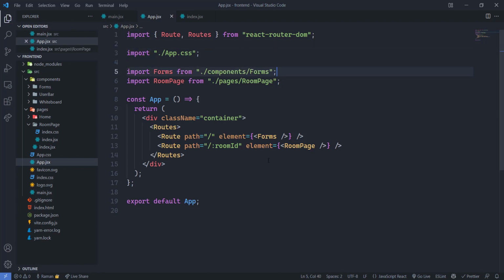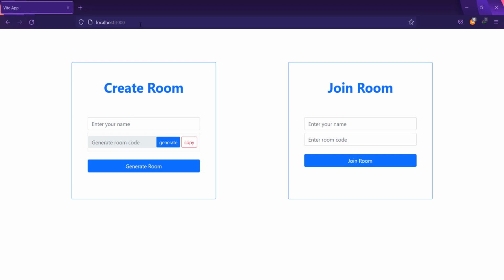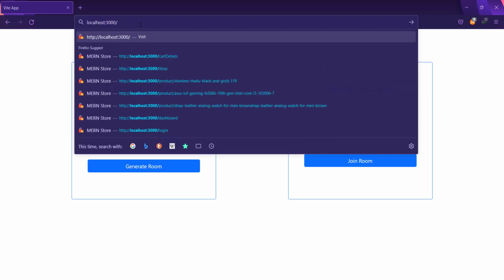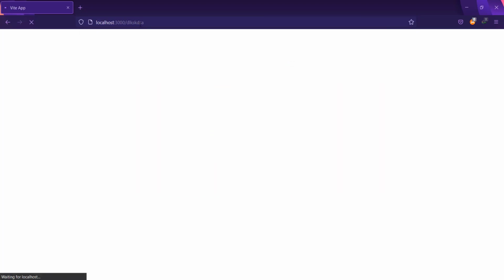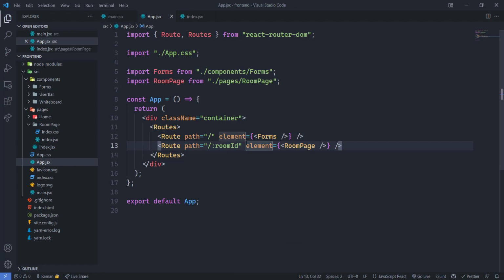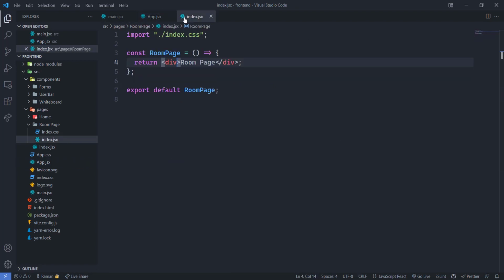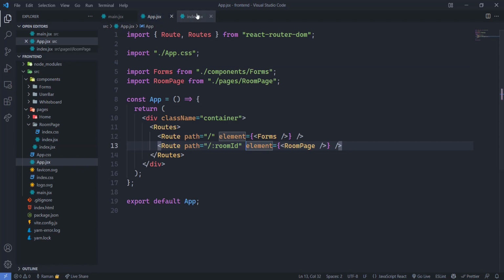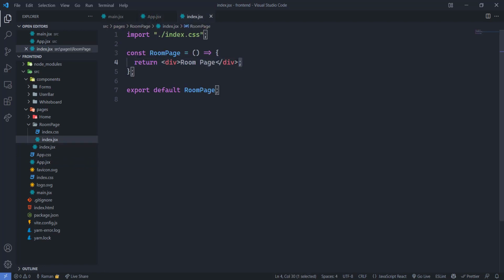Just save this and now we can see the changes here. When I go to any room, here I am at the room and here we are getting the room page. So now first of all let's create the UI. I'm going to the room page here. First of all, here we can see that we have the container. Now we just need the row first.